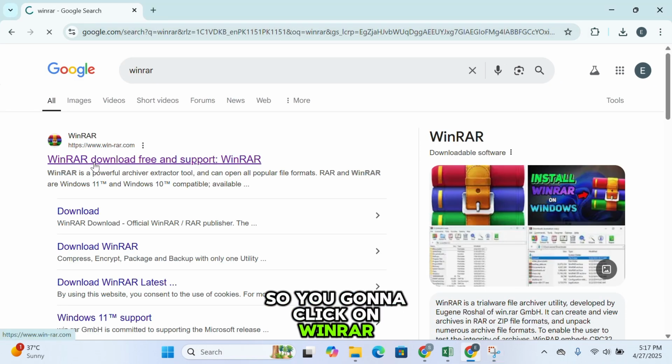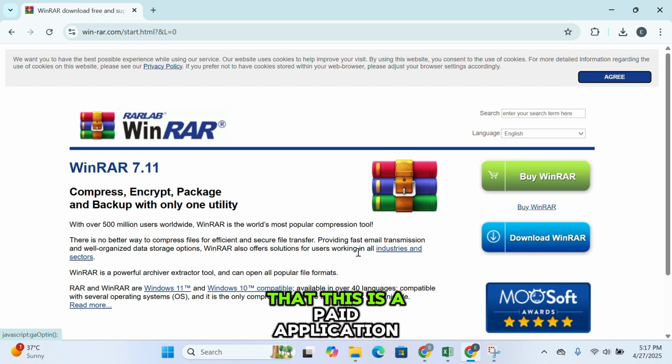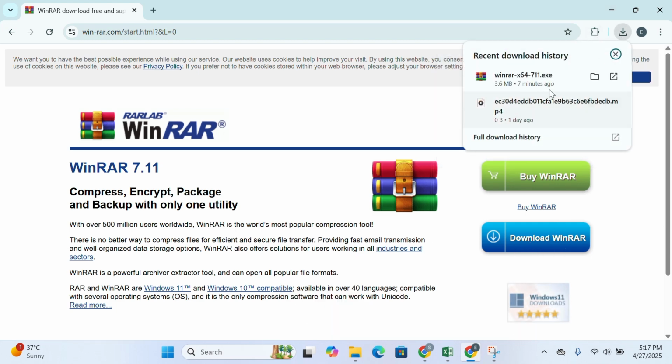So you're going to click on WinRAR, that is Win-RAR, and you'll need to acknowledge that this is a paid application, but you'll be offered 40 days free. So you're going to head over, click and download WinRAR, and then you'll be able to see it downloaded over here. So you're going to simply run this exe file. So you're going to give it administration access and then head over, simply download the application and run it.